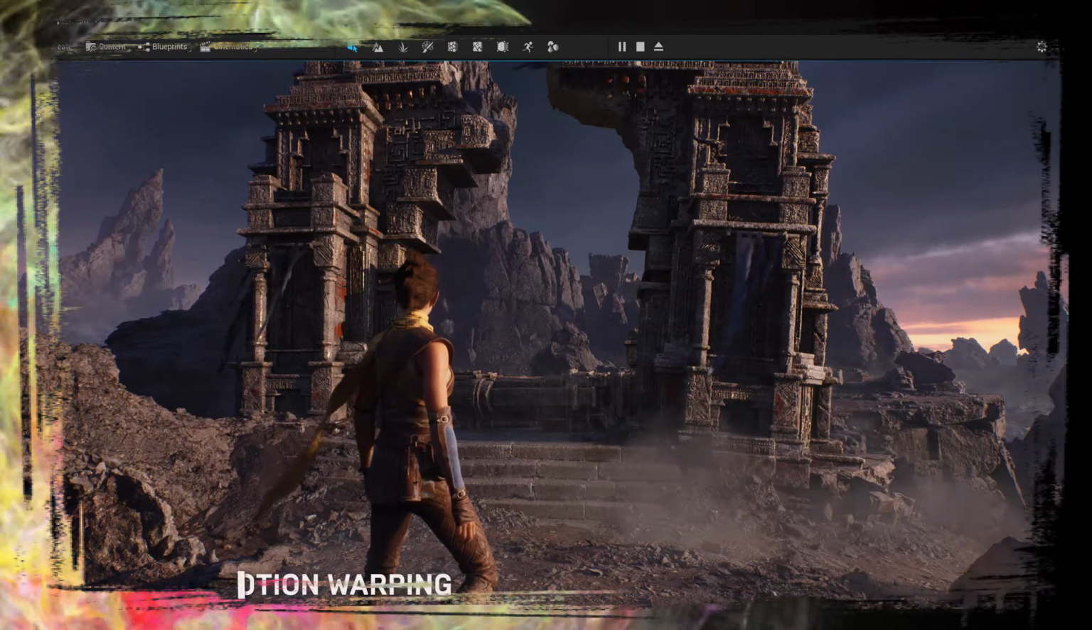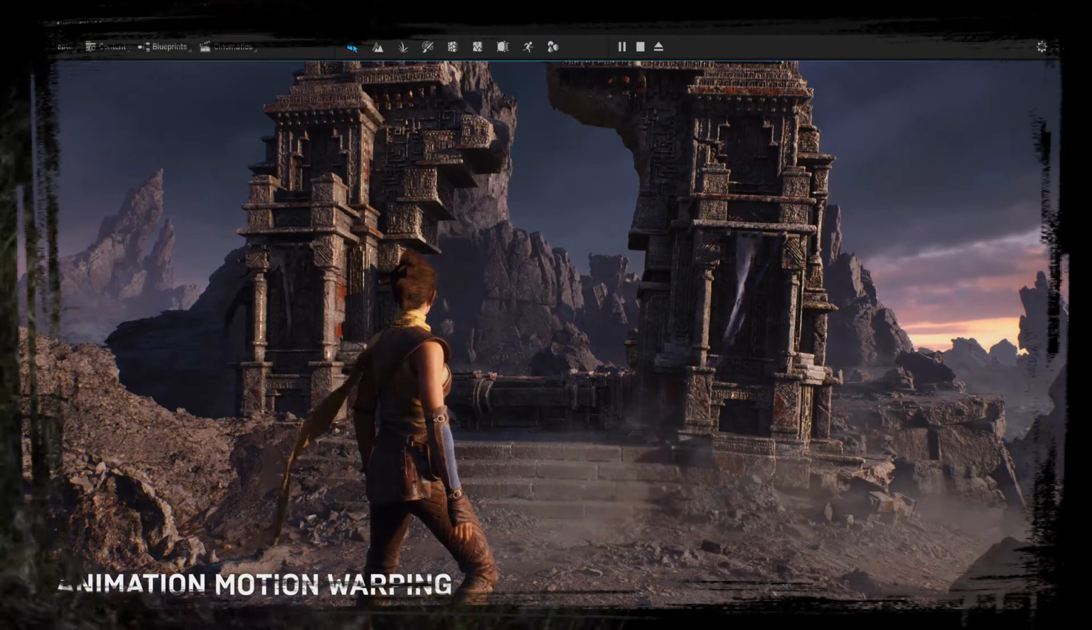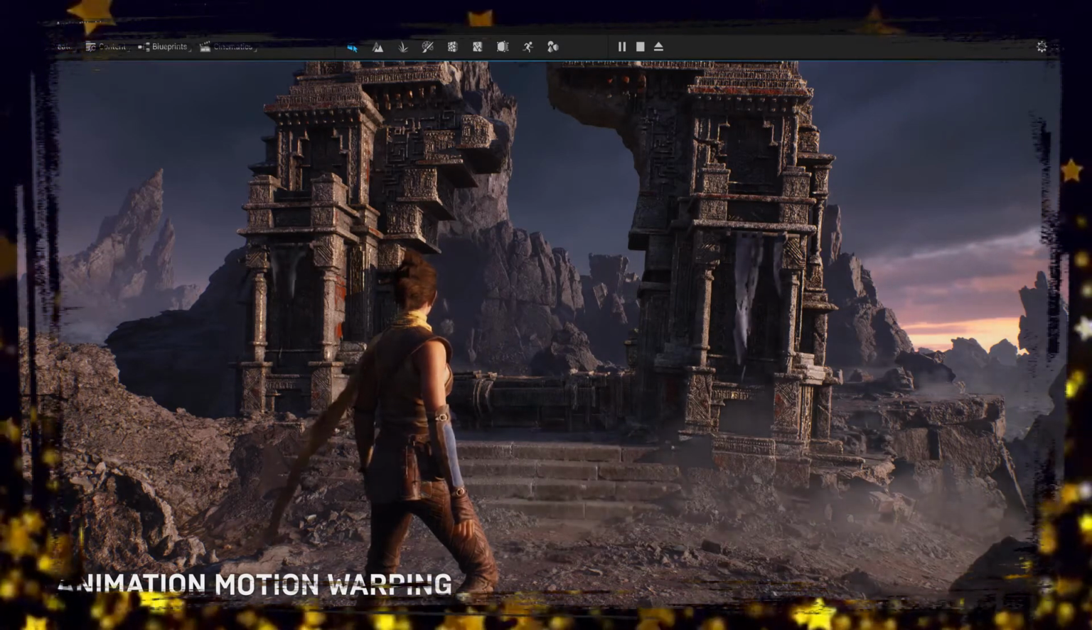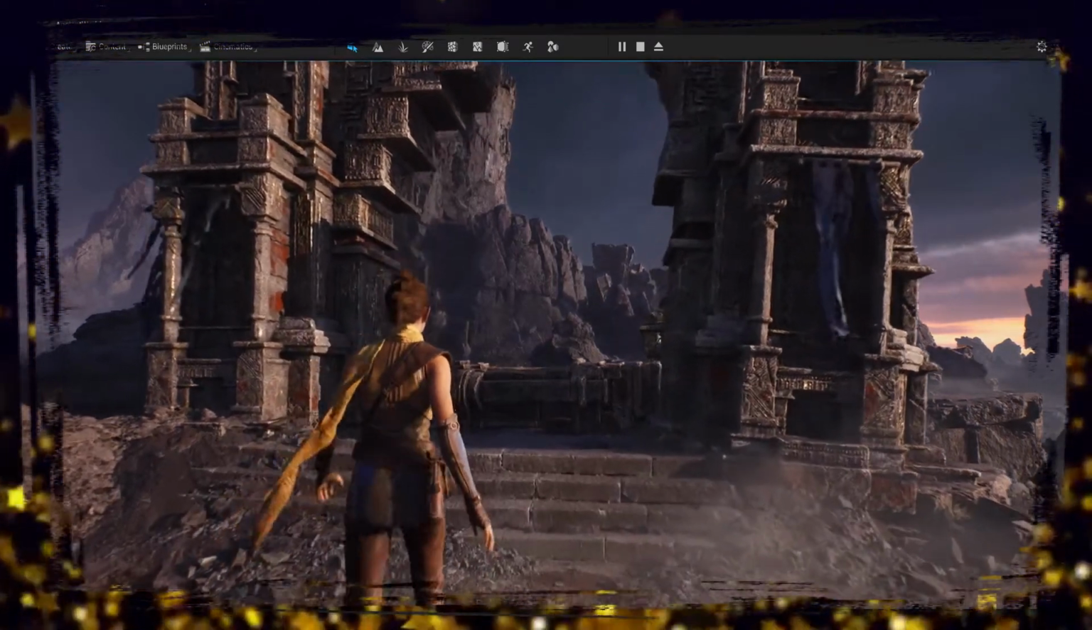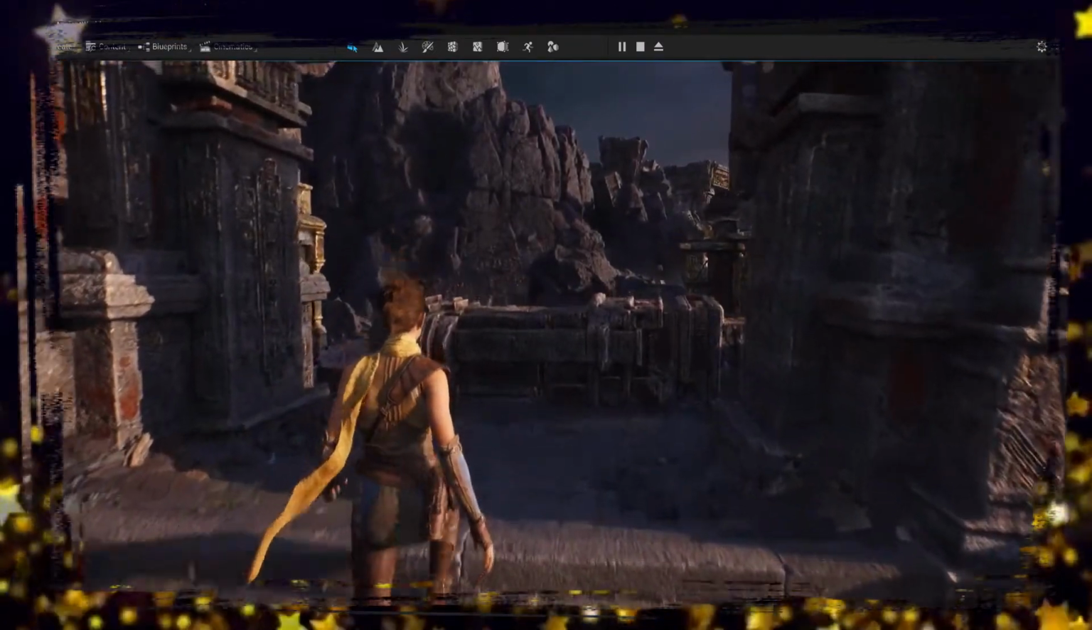We've also added a feature called Animation Motion Warping, which allows you to manipulate root motion animations to adapt them to the world. Echo's vault animation was authored to the specific dimensions of this rubble.